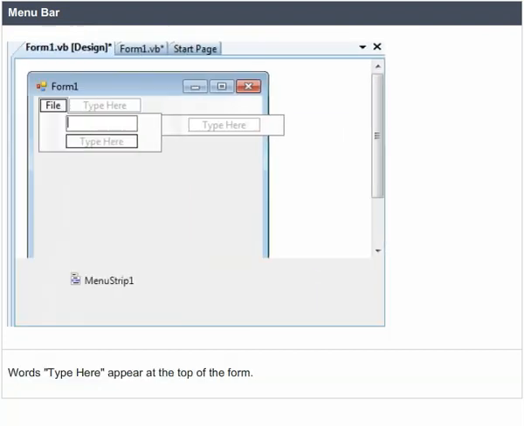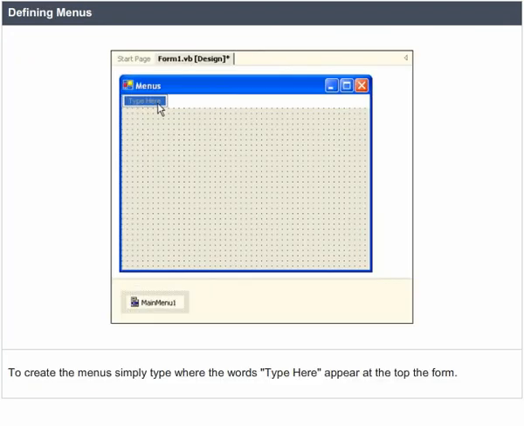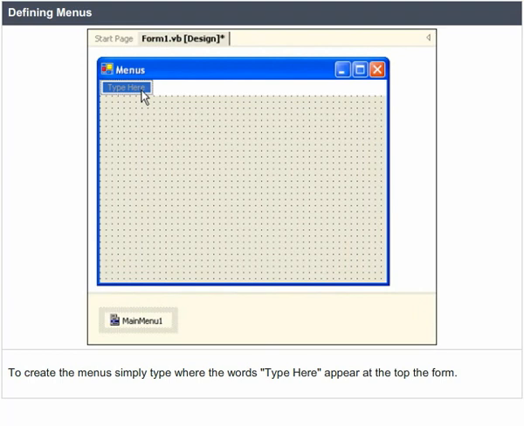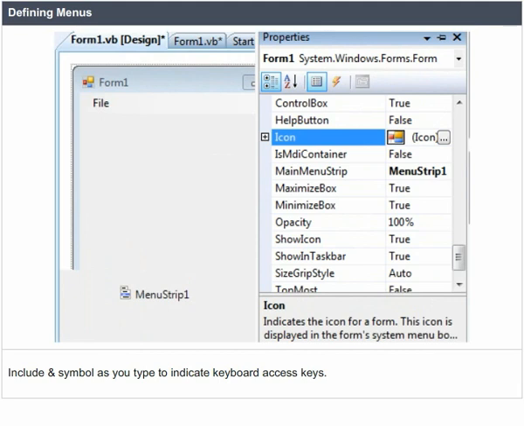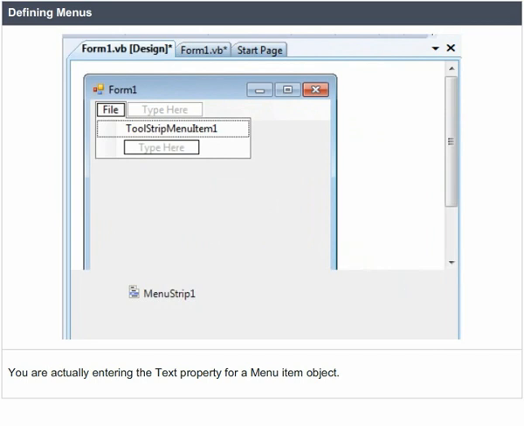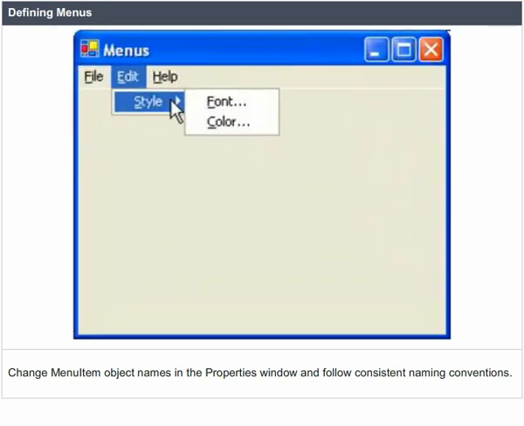Words Type Here appear at the top of the form. Defining menus. To create the menu, simply type where the words Type Here appear at the top of the form. Include an ampersand symbol as you type to indicate keyboard access keys. You're actually entering the text property for a menu item object. Change menu item object names in the properties window and follow consistent naming conventions.